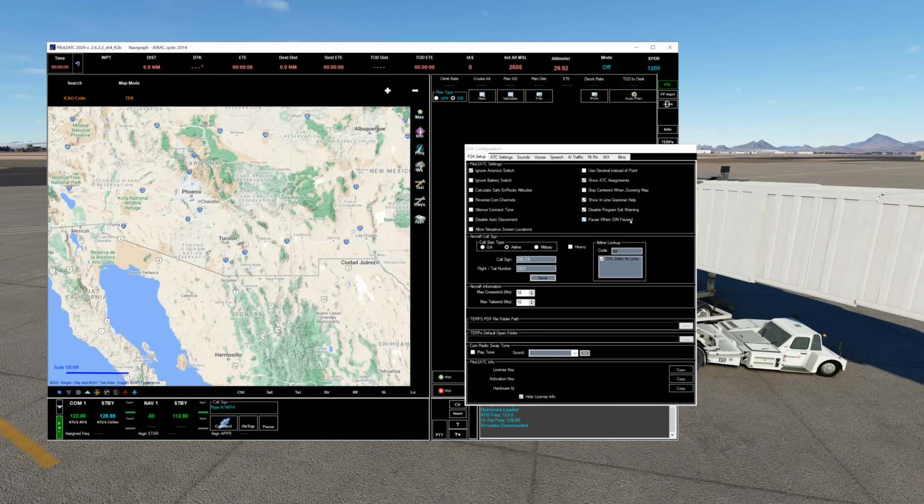Pause when sim is paused. Obviously, I want that. Disable the program exit warning. Are you sure you want to close this program? That's what that is. Grammar help, it's got some assistance there. Show AT assignments. We'll demonstrate that later. Use decimal instead of point. So, for example, if you are on the European continent, where they'll say comm frequencies at 30.2 or whatever, or giving you your altimeter.